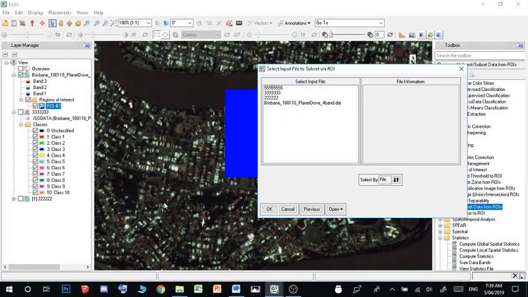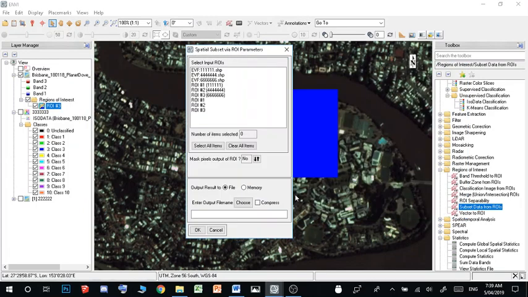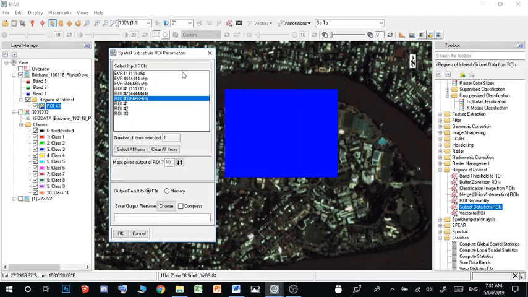I want to select my entire base map, which is this Brisbane one. There's all the file information if you want to see that. Okay. So then I just want to select the square that I made. Remember, I named it 66666. You can also see it here, ROI number 3. This is region of interest 3. Then I just want to enter an output file name.